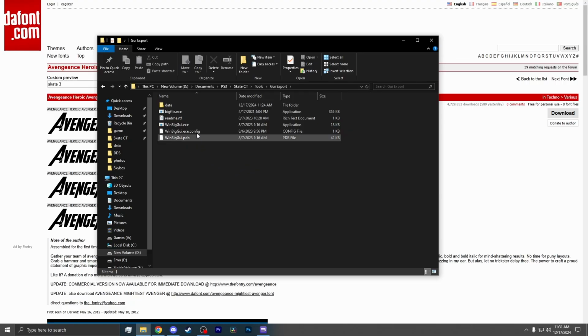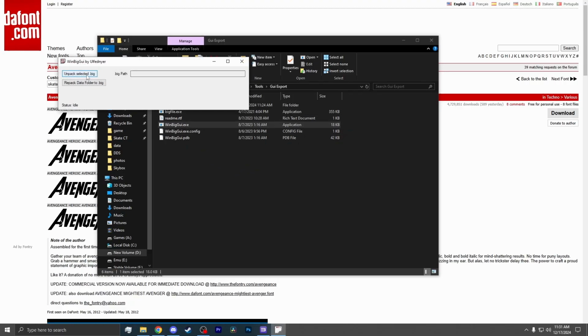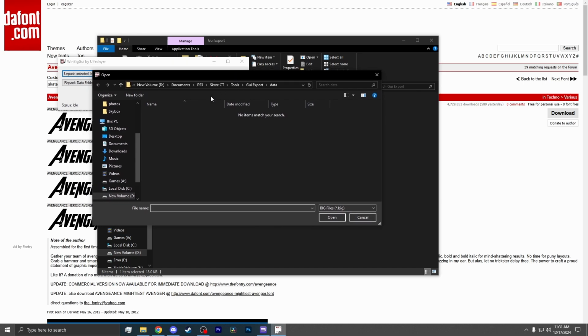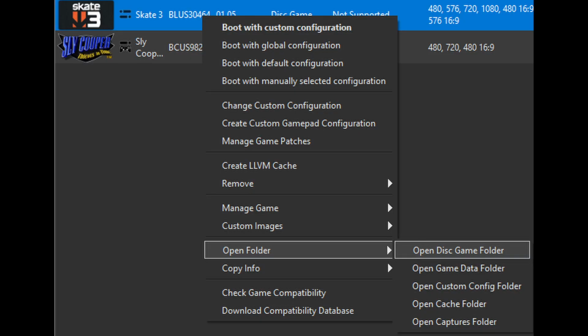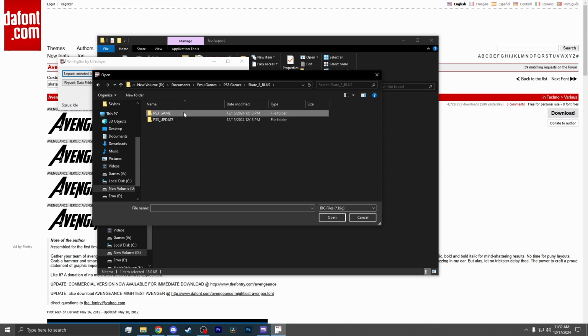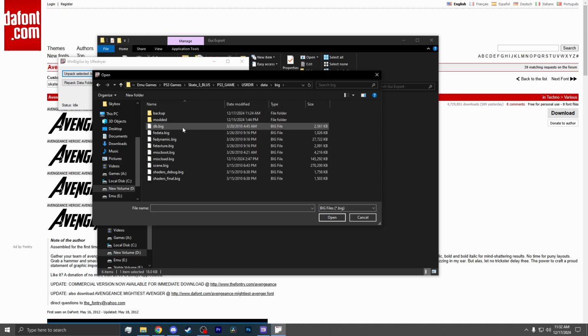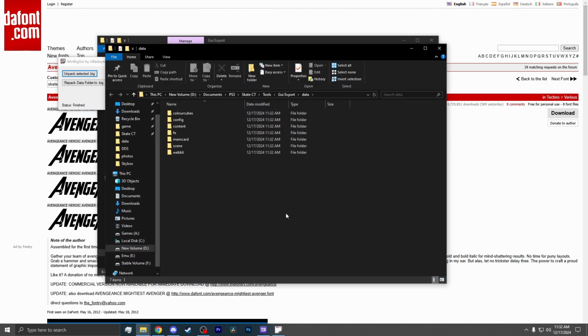And now we make our way to the GUI export tool to extract the fonts. You hit on WinBig GUI and head over to your game. If you don't know what your game is, follow this picture. You click on Game, User Directory, Data, and then Big. And what we're looking for is miskboot.big, and hit Open. It'll then open up another window, and your fonts will be in FE, and then Fonts.